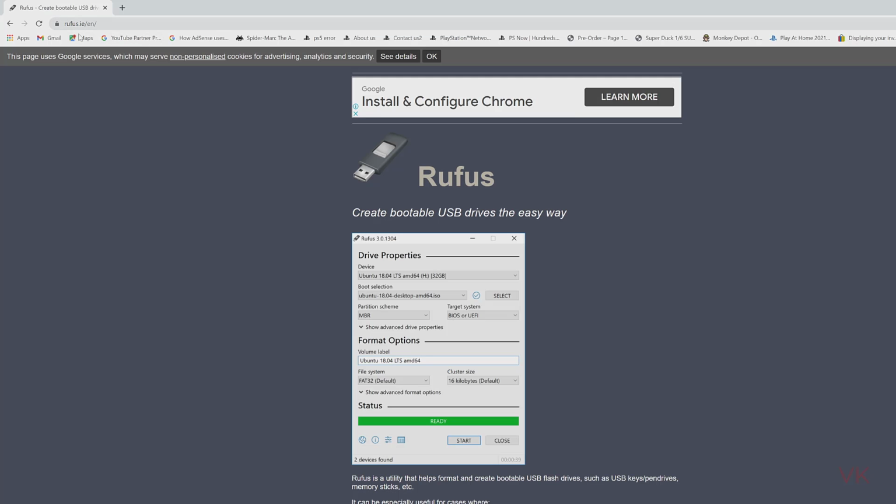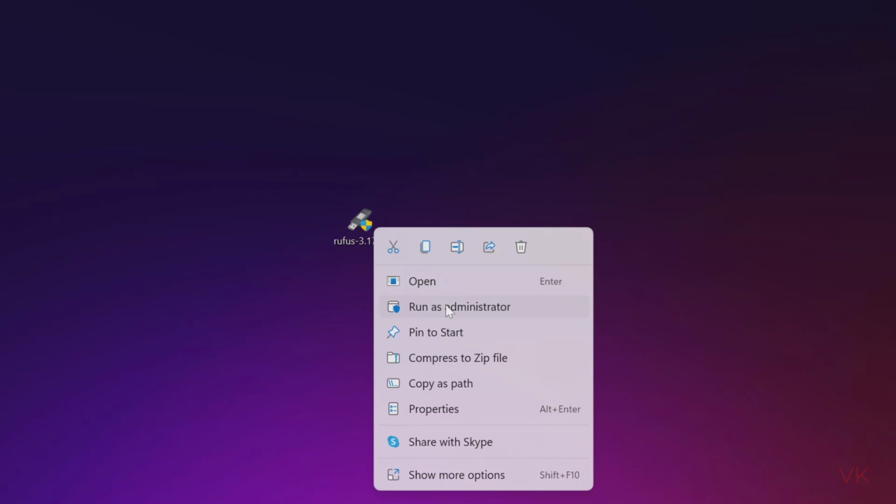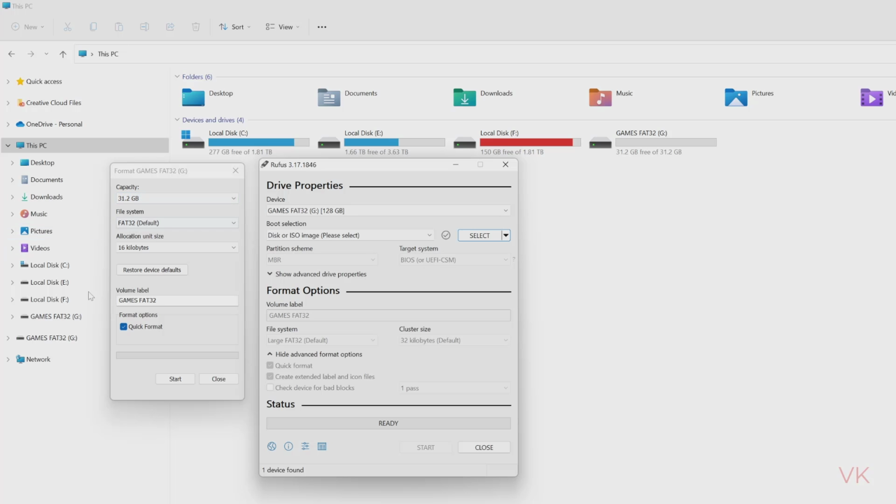For example, download this Rufus software. This is an exe file. Download it if you don't have it. Just right click and open it as Run as administrator. When you try to format here, you can see only 32 GB is allocated. But when you open it through Rufus, it shows 128 GB. I actually have a 128 GB pen drive, but it shows only 32 GB here.